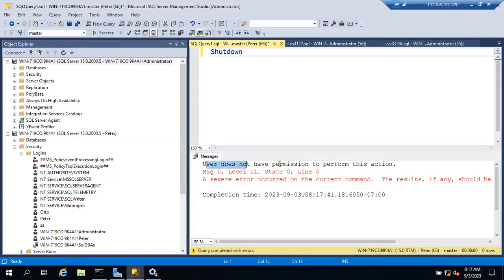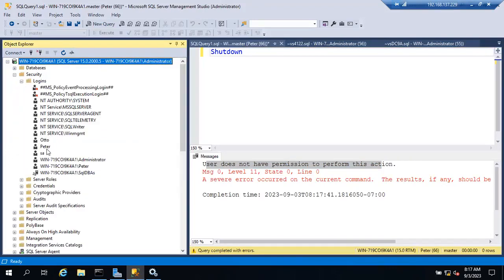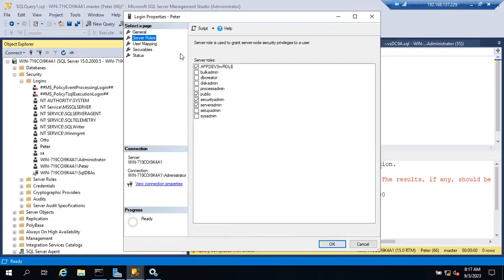See, user doesn't have permissions. Peter is a part of server admin. Peter is a part of app dev server role. So you can see here app dev server role. As per this role, shutdown is denied, and as per this role, shutdown is granted. So both are there. So deny versus server admin. So who will win here? Deny versus server admin. Who will win?